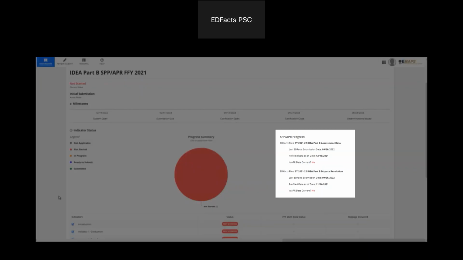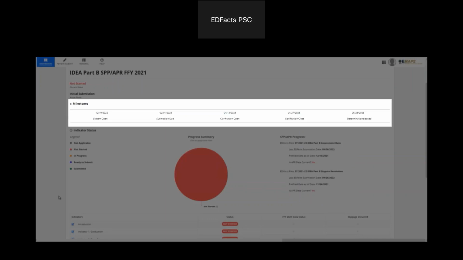On the right, this is the collections that pre-populate the SPP APR. So for the SPP APR Part B, we have school year 21-22 IDEA Part B assessment data. And we also have IDEA Part B dispute resolution data that will pre-populate some of the indicators. We also have a milestones bar, which is a timeline of all upcoming SPP APR open/close dates, all in one place for you to always have as a reference. As the dates pass, the milestone bar will turn blue and will continue to move forward towards each date.